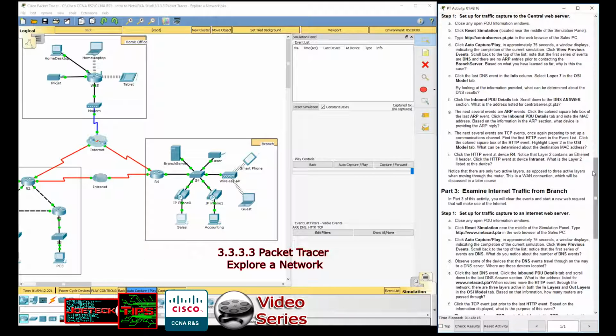So we're going to go straight to chapter 4. We're going to be diving into packet tracer 4.2.4.5, connecting a wired and wireless LAN instructions.